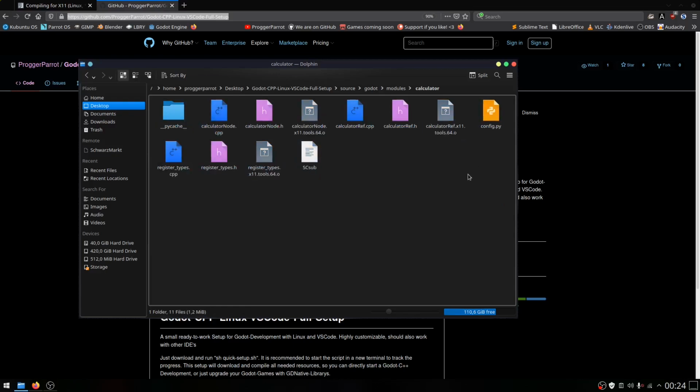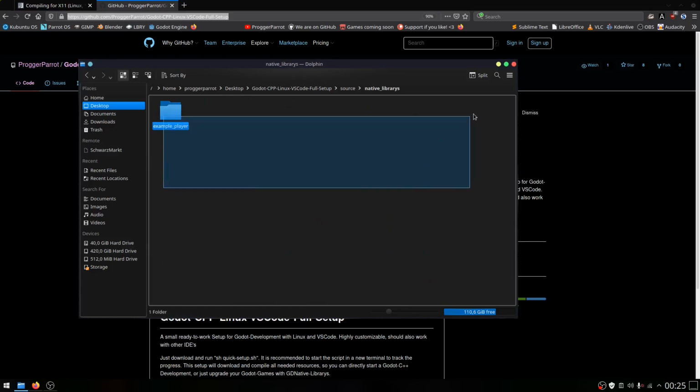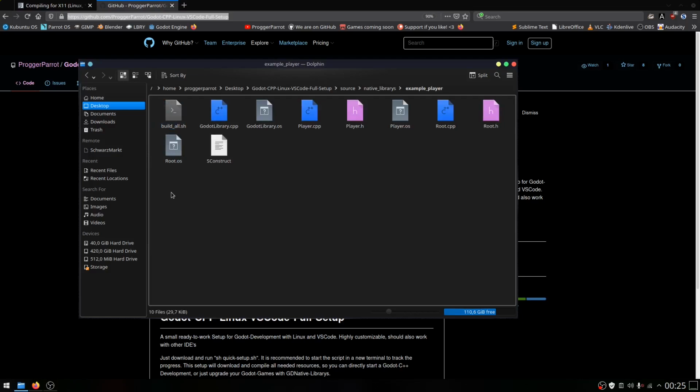In the third folder, you have the native libraries. Here you can organize all your code which is used through the GD native feature. As said, you can find the example player as an example. This is a common way to implement native code, and you can easily reuse the structure.